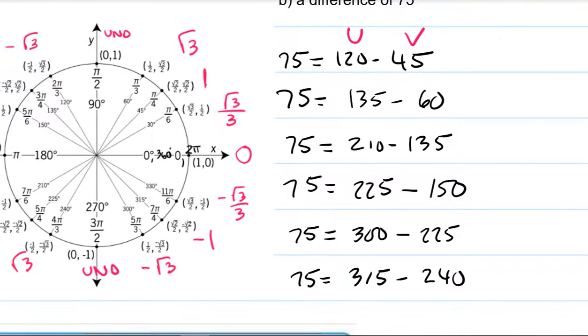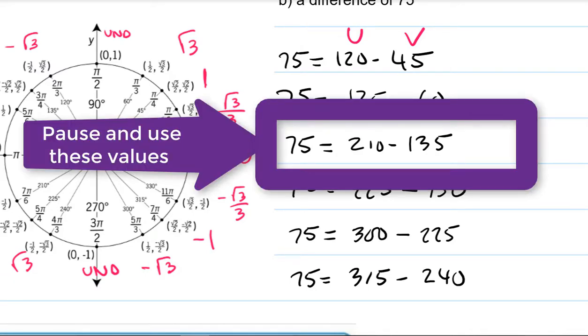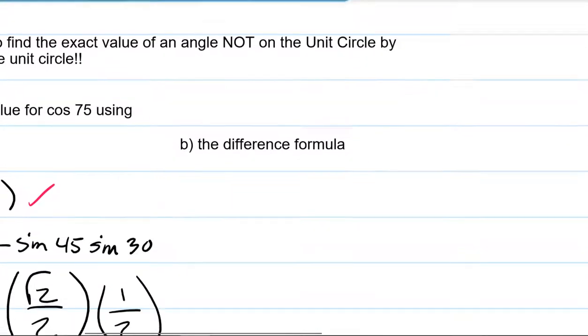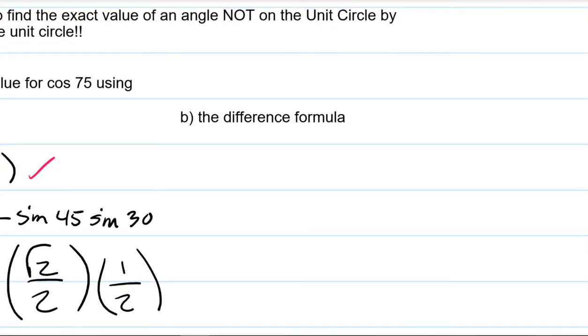So I can pick anything I want. I know in the last video we used 135 and 60. So in this video, what I want you to do is hit pause, but we're going to use 210 and 135. So those are going to be our values: the U value is going to be 210 and the V value is going to be 135. All right, so difference formula here. You can hit pause if you want and then come back, check yourself.